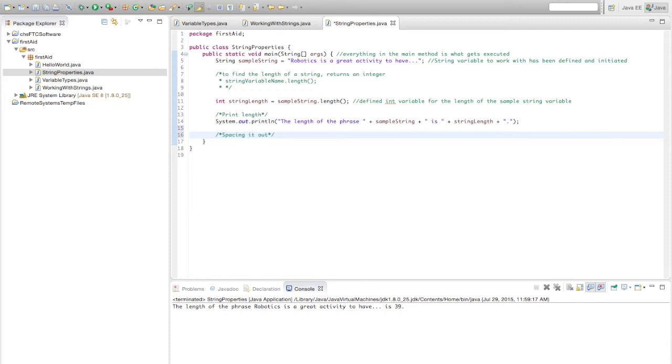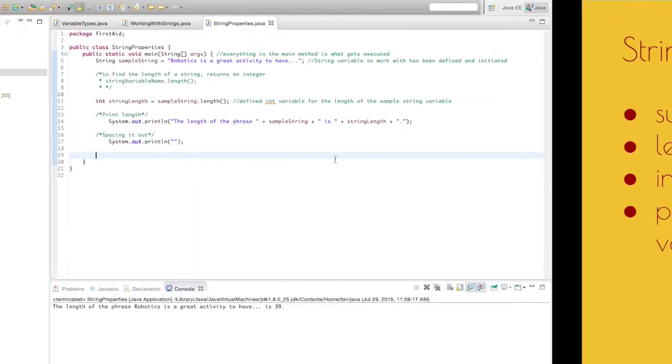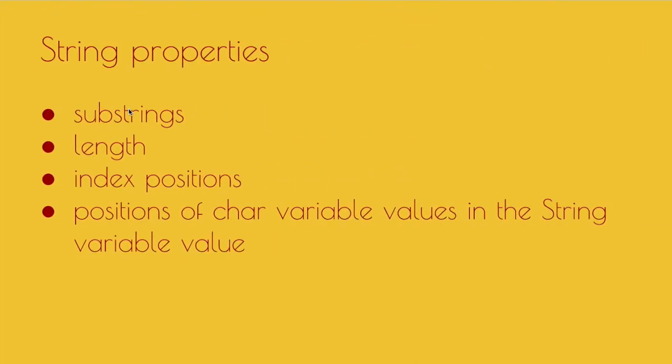So we're just going to space it out a little by just saying, again, this. So now we're going to go into our next concept. I think I'm going to go with substrings last. For now, I think we should stick with the index position.